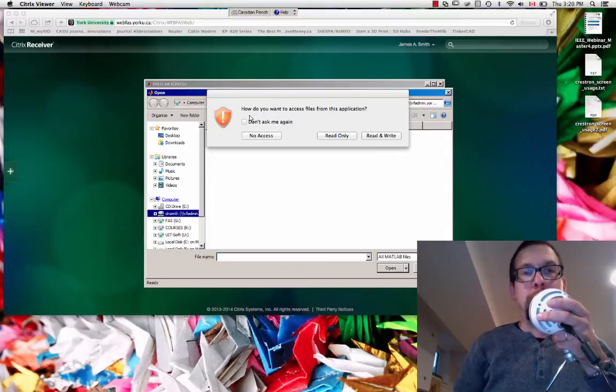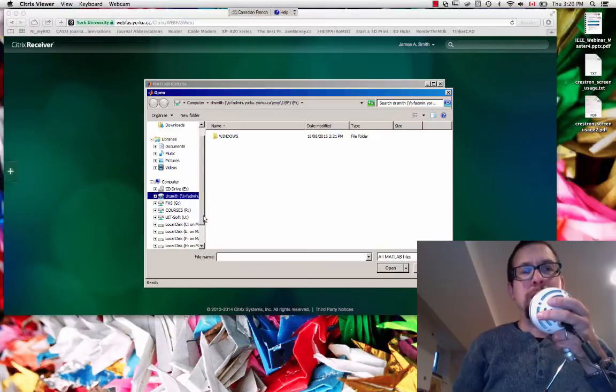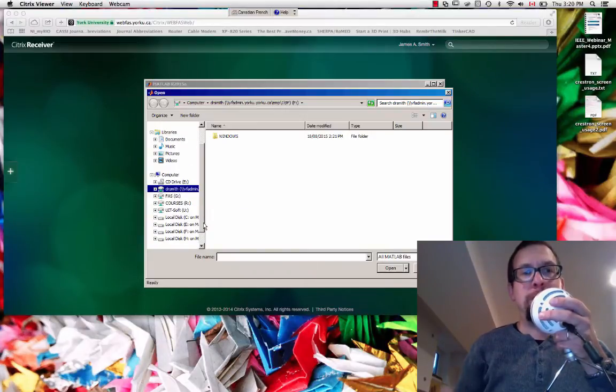Oh, and I get a warning here, and it says, how do you want to access files from this application? Well, for the time being, I can make it read and write. So if I want to load files and write files, I'm going to go read and write like that. Okay, so I'm going to give MATLAB and WebFAS access to both reading and writing files.